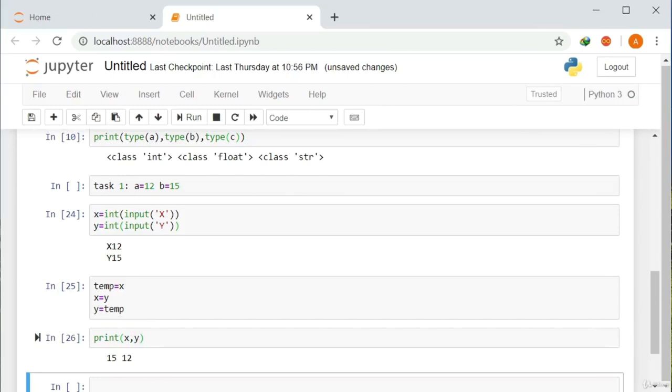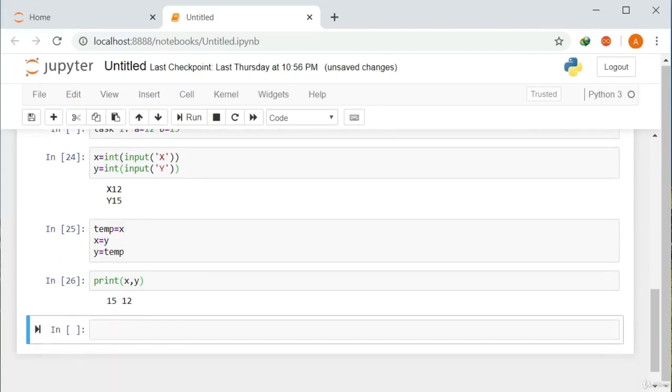And you can see here we had the values as 12 and 15, and now we have the values 15 and 12. It's a very, very basic approach. Let's just raise our level.